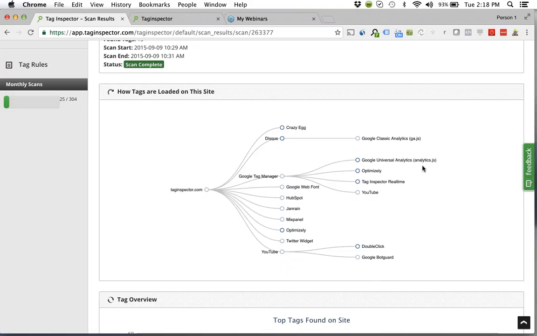Anything loading in these subsequent levels, some scans, depending upon the site, you might see 4 or 5 different levels of piggybacking going on here. But what these tags are doing is they're loading through or piggybacking off of whatever they're connected to.